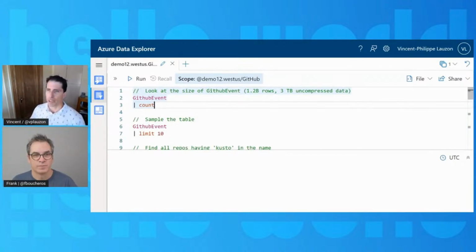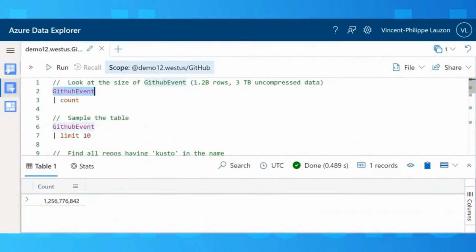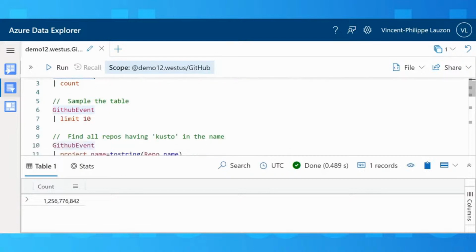So the first thing I'm going to do is a count. So this is Kusto. I start with a table name, and then I do a pipe, and I do operators on that data. And I can do multiple operators. It's like a data flow. It's a data flow model. So I counted the number of rows I have in my table. It's 1 billion rows. It's about 3 terabytes of data, the data set, if you would look under the hood of that database.